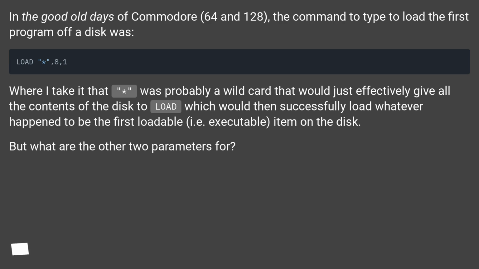In the good old days of Commodore 64 and 128, the command to type to load the first program off a disk was LOAD "*",8,1, where I take it that was probably a wild card that would just effectively give all the contents of the disk to load, which would then successfully load whatever happened to be the first loadable, i.e. executable, item on the disk. But what are the other two parameters for?